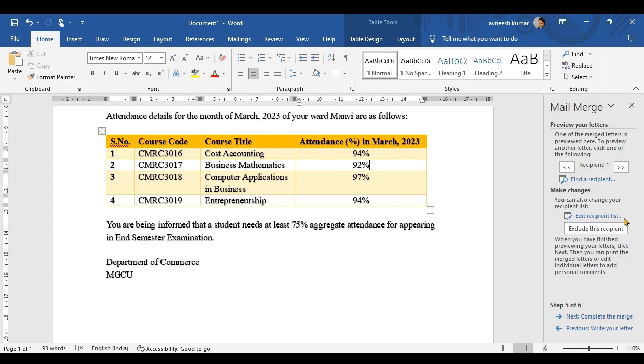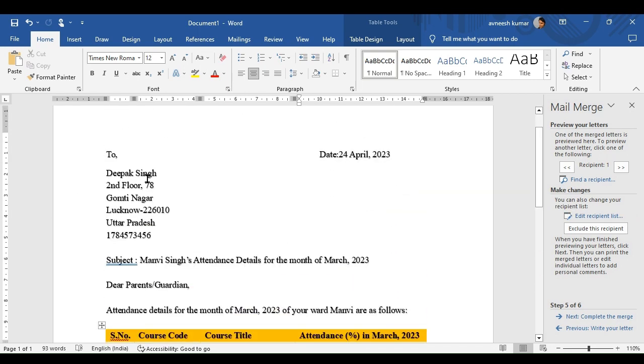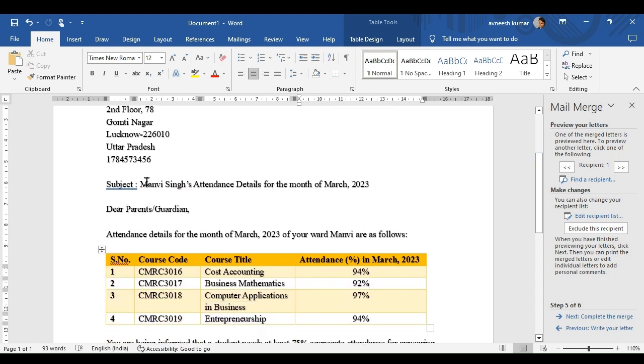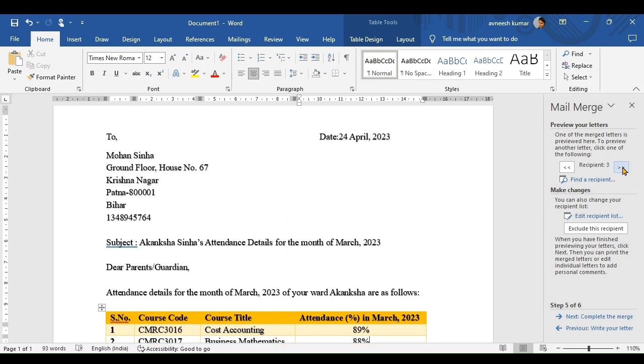We can also edit recipient list if you want to exclude any recipient, but we don't actually need this. So we keep here, we can see the name of the guardian, and then the address, this phone number, and this student's name is here, and student's full name is here, and student's first name is here. So if you click on recipient here, you get the details for recipient 2. Then if you again click, you get this for recipient 3, then recipient 4, and recipient 5.